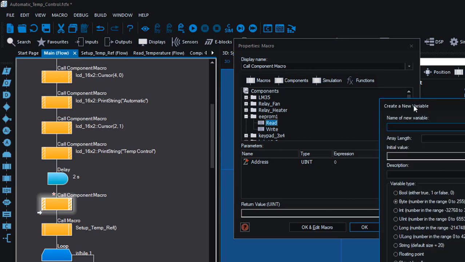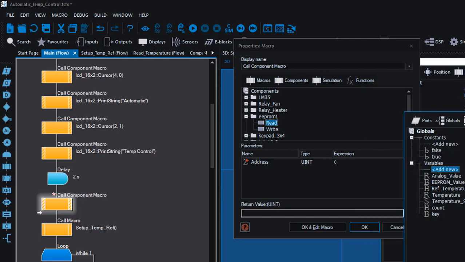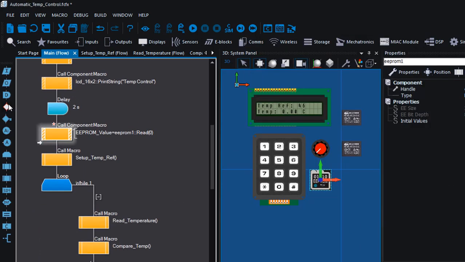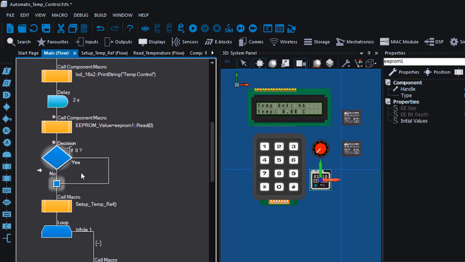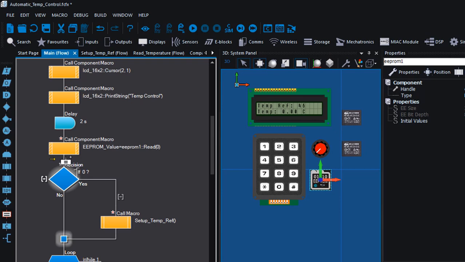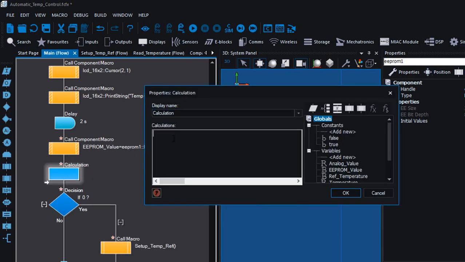We're gonna create a new variable. We're gonna name it EEPROM value. It's gonna be a byte variable. Then we're gonna check if we've got something. We're gonna initialize our reference temperature with this value from the EEPROM. The reference temperature equals EEPROM value.